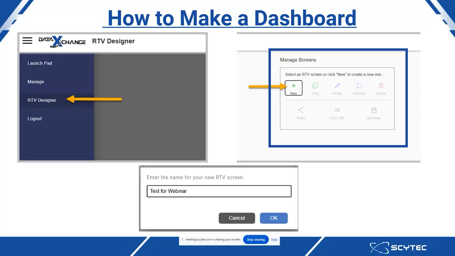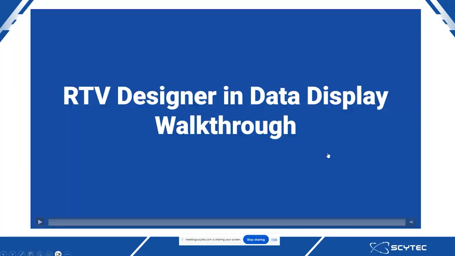You can also share that with other people that are DataXchange users, as well as copy that URL, and you can put that in an email so somebody can just get that specific RTV view. And you can also schedule your RTV views to get them sent to you in your inbox on a recurring basis if you want to be prepared for a gemba walk or a 7:30 a.m. production meeting. So now I'm going to show you the video where we walk through the design process with the new RTV Designer in Data Display.